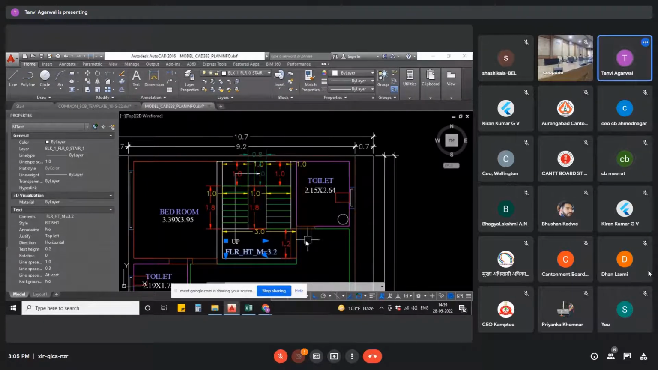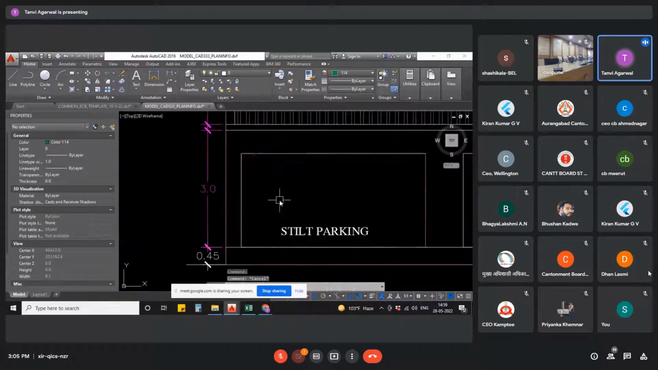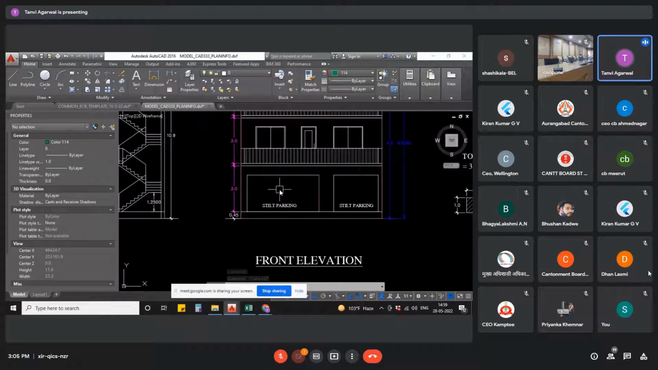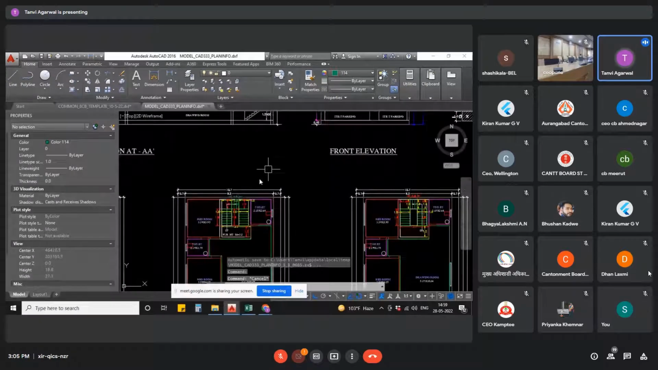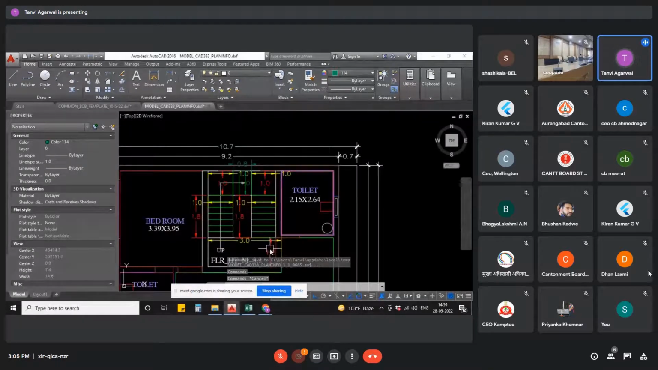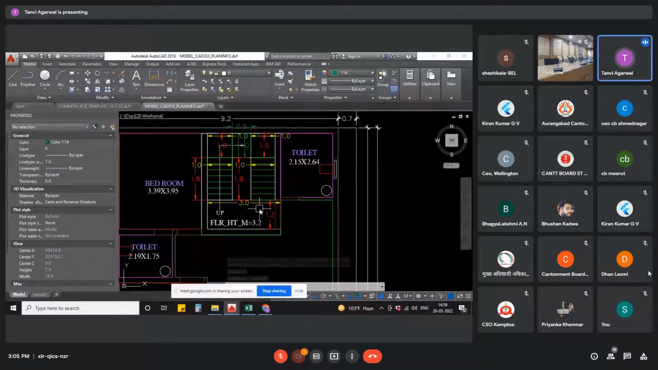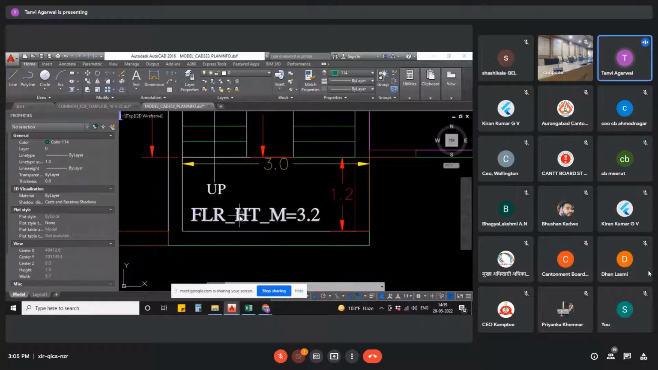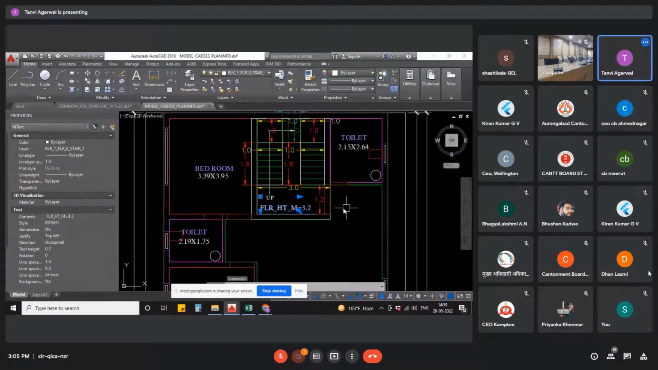Yes, sir. And here we are showing the clear heights because the CB bylaw says that the minimum height on the ground floor should not be less than 10 feet or 3 meters. So to ensure those bylaws, we are declaring the clear heights over here, and to ensure the number of risers perfectly matches the site condition, we are showing the floor finish to floor finish height over here. Okay, sir.